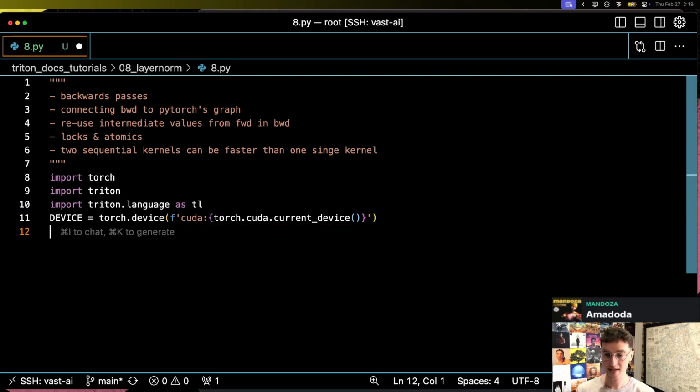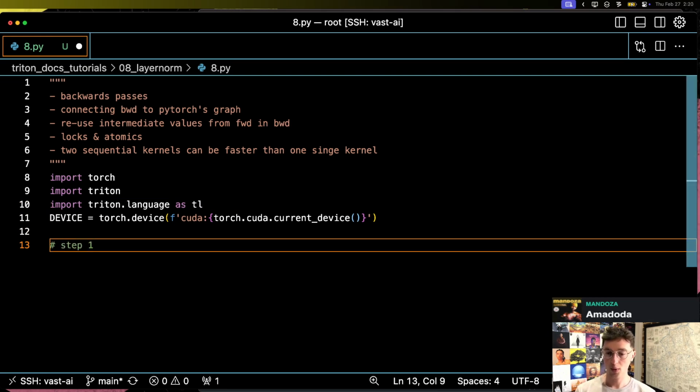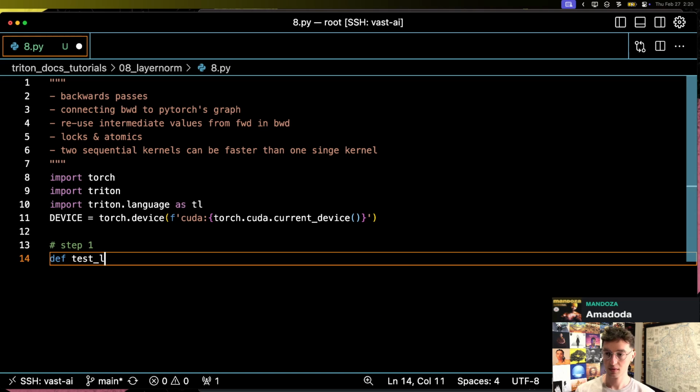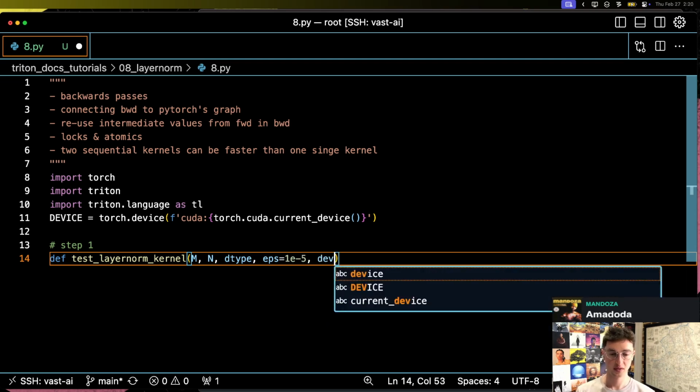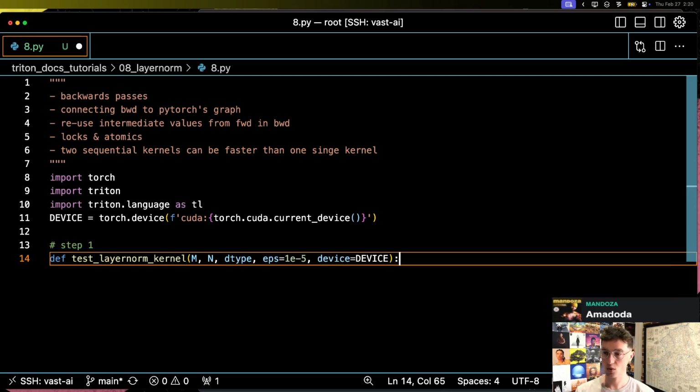First off, just pasting in our imports. Then step one, always create our test. We're going to take as inputs the actual shape, as well as data type, epsilon, which is a very small value designed to help us avoid division by zero errors later on in the actual Layernorm part. Defaulting to device, of course.